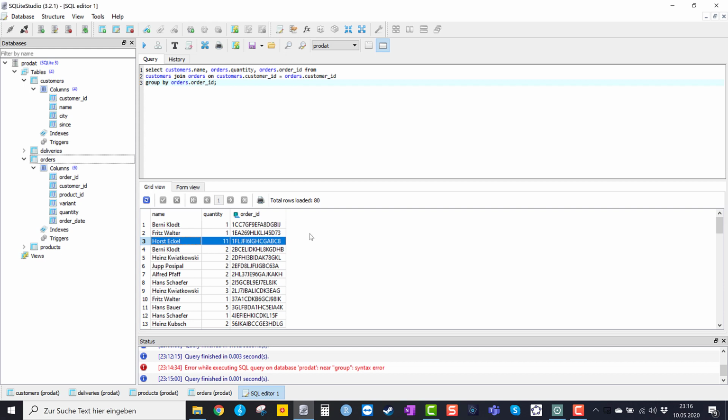Now one point which is extremely important to understand is that the other attributes, apart from order ID, which we select here, need to be the same for all datasets which are in one group. So we have to be sure that, for instance, in the group with this order ID, every dataset which is contained in this group has the name Horst Eckel.